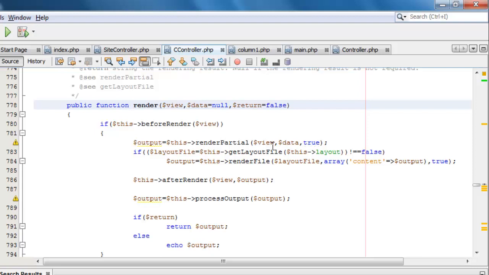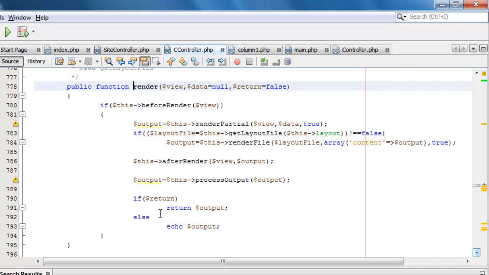And what that does is say don't display it, but put all of it into this variable here. So the first thing that we're going to do is render partial, which means don't get the layouts, don't get anything in main, and take that view that we passed into it, which was index, there was no data. And because this is true, just put it into this output variable. So don't put it out on the screen. And you can see that here: if return is true, then just return the output, else echo the output, which means, of course, put it to the screen.